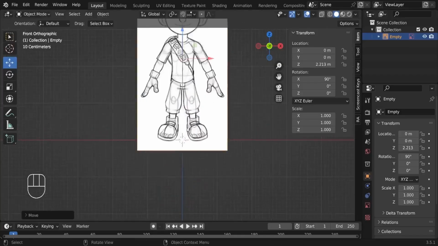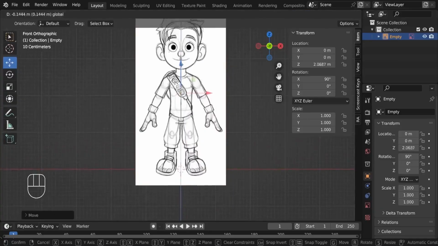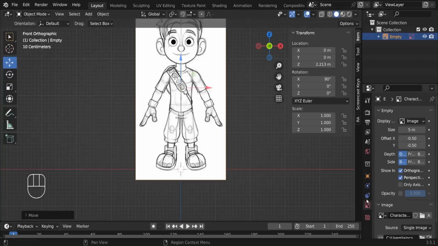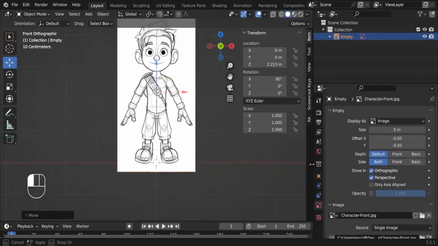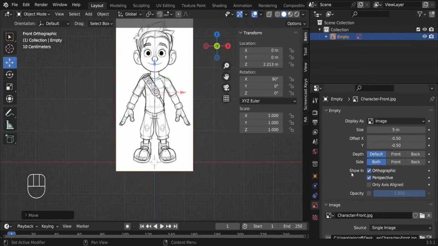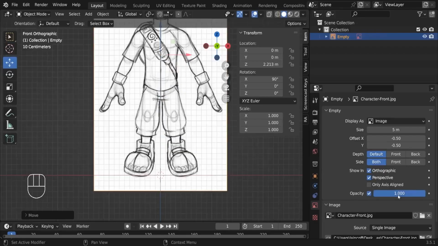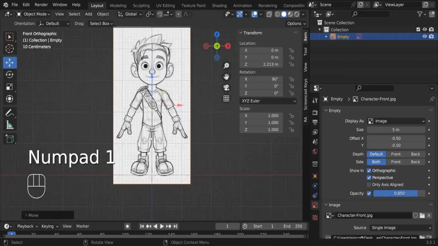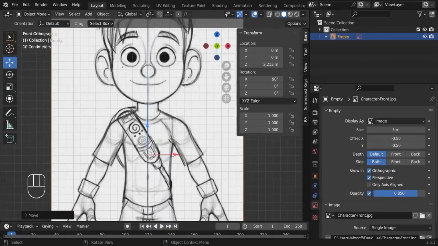But we aren't going to be able to see through this reference image. So what we can do is to go to this object data properties. Let me just expand this window a little bit to the left side. And we can check this opacity so that you can see through our reference image. So I'd like to set this opacity to something like 0.85, just so that we can see through our reference image. So let's press 1.